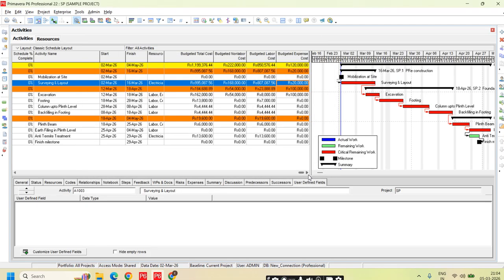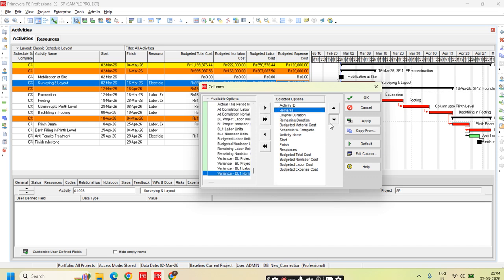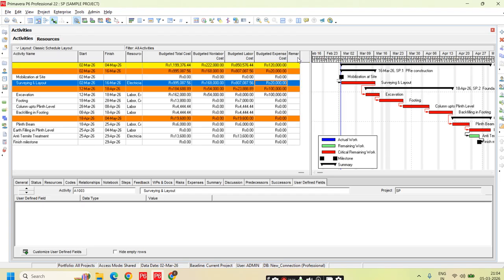Next time, when you want to include that remarks column in the existing table, you come to this column. You will find user defined in the bottom. Basically, whatever you created for the current project, all that will appear here. Can you see, just now I added one text column as remarks. So if I want to include it here, I can put it as a separate column. Once I give apply and OK, here can you see one new column will be added.